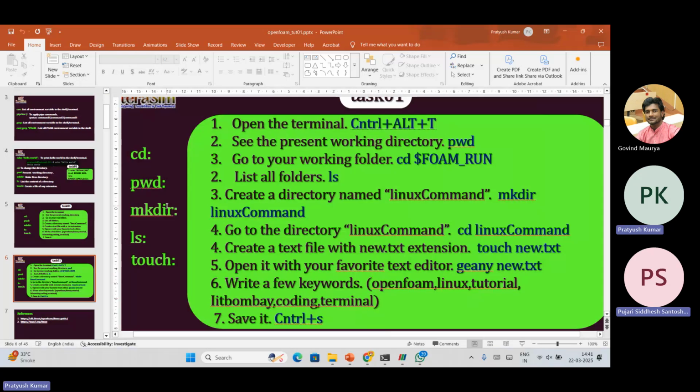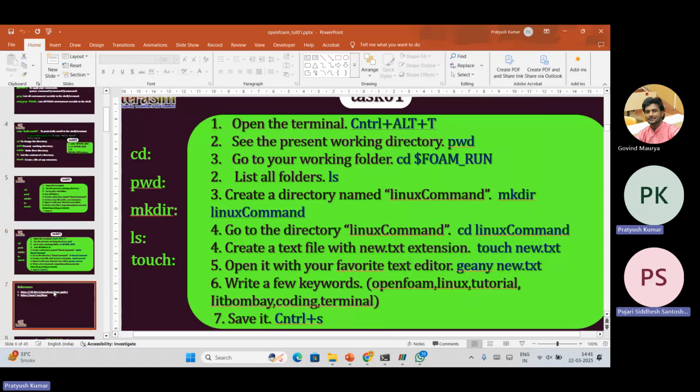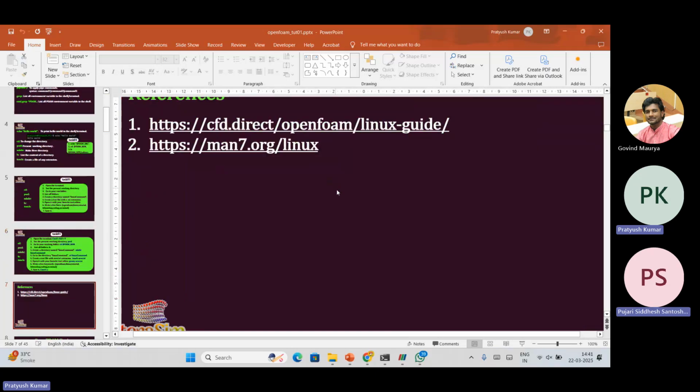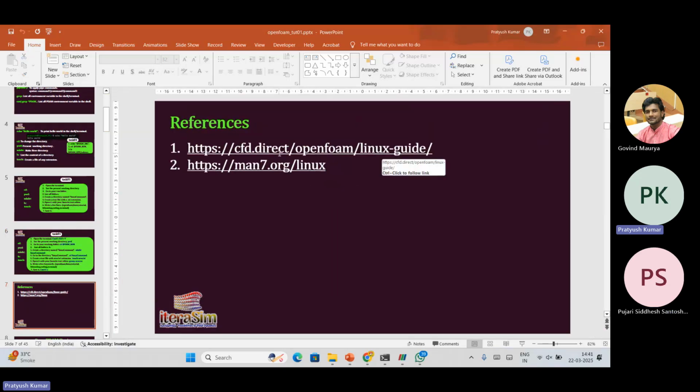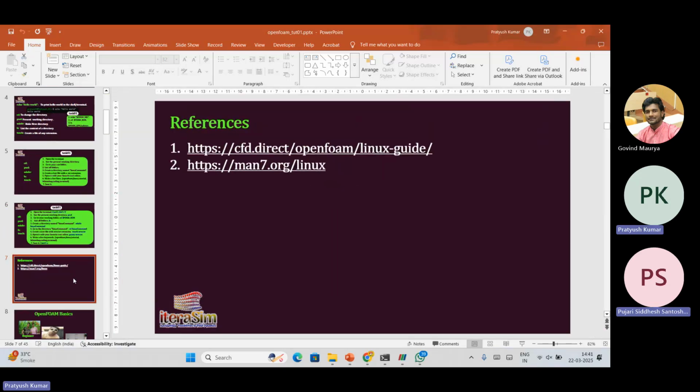Please try to practice as much as you can. And if you want to learn more about the Linux commands, you can go to these references. Okay. Now let's start OpenFOAM.